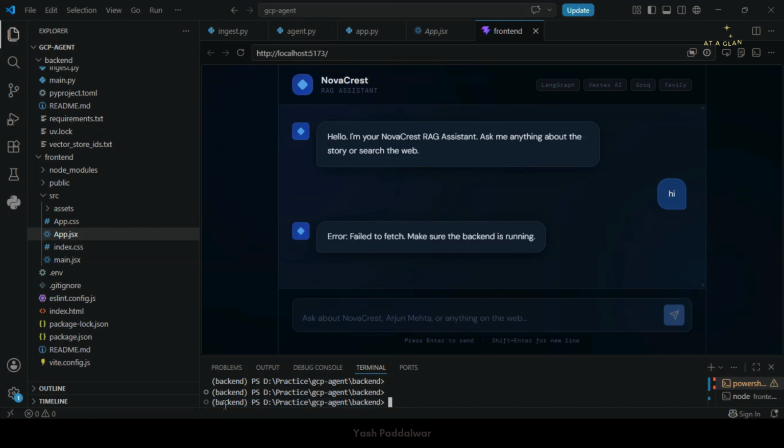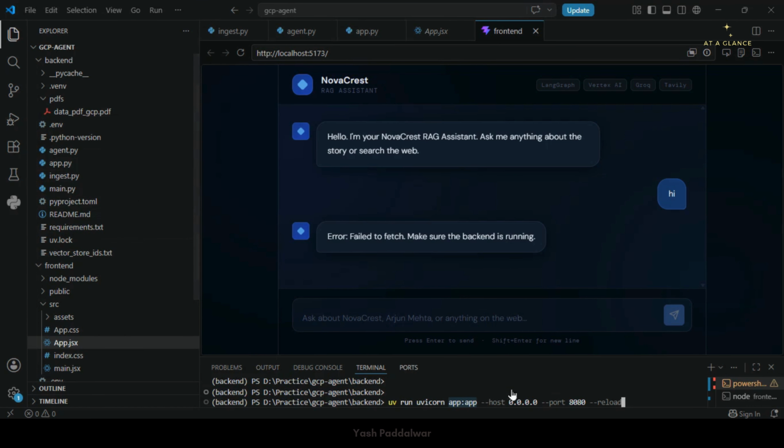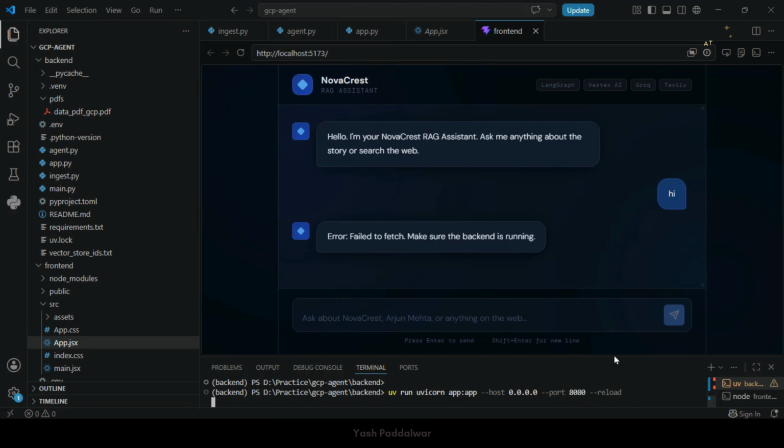I'll activate my environment, and in the backend folder I'll simply write this particular query: uv run uvicorn app. Because my entire code is inside this app.py, right? And then I'll run this on the host localhost, and on the port 8080. So you need to make sure that whatever code we have discussed before, everything needs to be there properly. So if I hit enter, I'll simply get the backend server running.